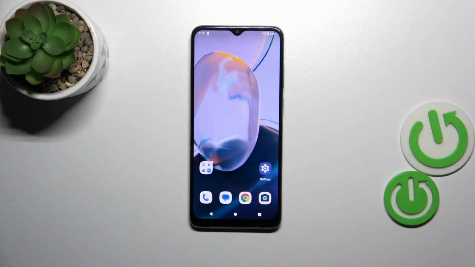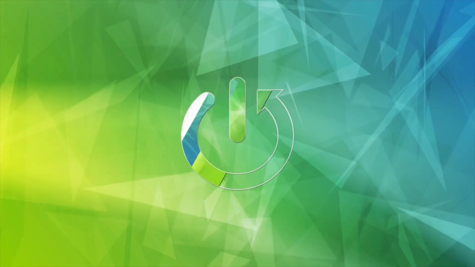Everyone, in front of me I've got Moto E22i, and let me share with you how to update the apps on this device.